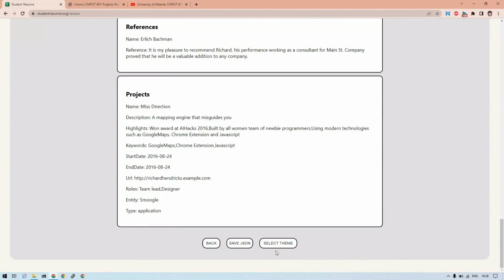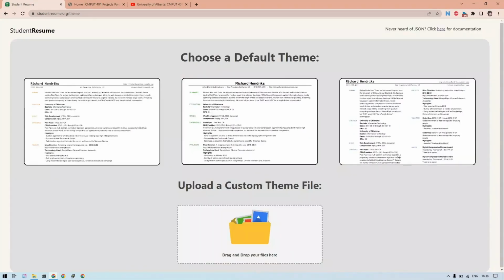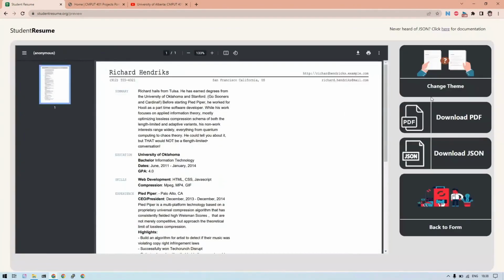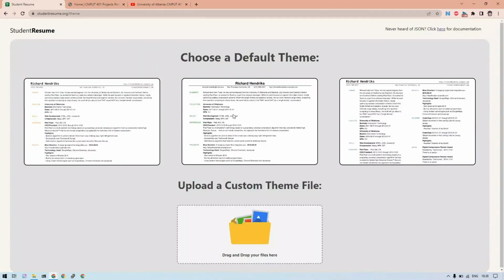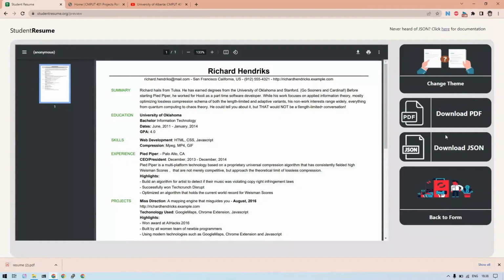We really want you to be able to save your JSON because it's very important. You can select your theme. We have 3 gorgeous default themes, or you can also upload your own theme. Once you've selected a theme, you can go back and select a different theme if you do not like the theme you've selected. Now you can download your PDF or your JSON again.